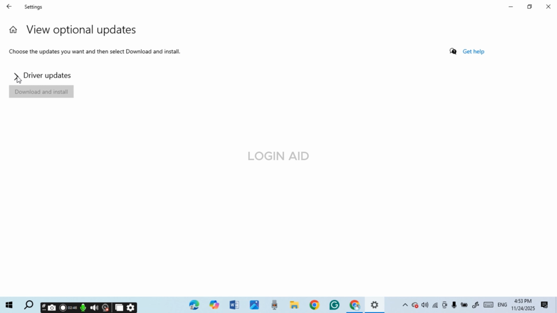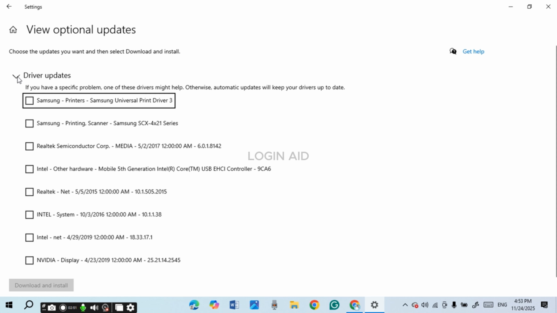Now over here, you'll be able to find this option for driver updates. Simply expand this option. Now over here, if you find the option for touchpad, what you have to do is simply click on it. After you do that, go ahead and download it. After it is downloaded and installed, you should be able to find the settings for touchpad. So like this, you'll be able to fix your problem.